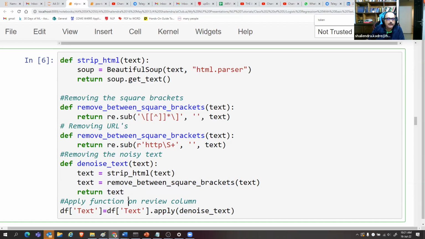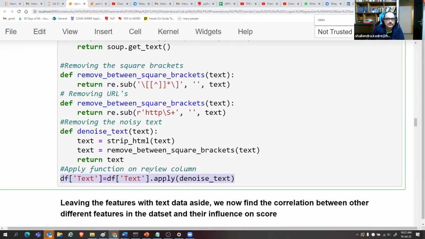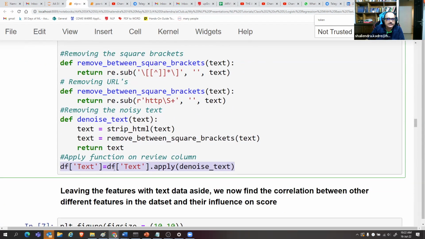So all denoise text means this text will not have any HTML tags, and it will not have any square brackets, and it will not have any URLs. So once these three things are removed, after that we are calling this function. The df.text is the column where our reviews are stored, and dot apply means we are applying the denoise text function. This denoise text function which we have written calls our smaller functions like strip HTML and remove between square brackets, these two.